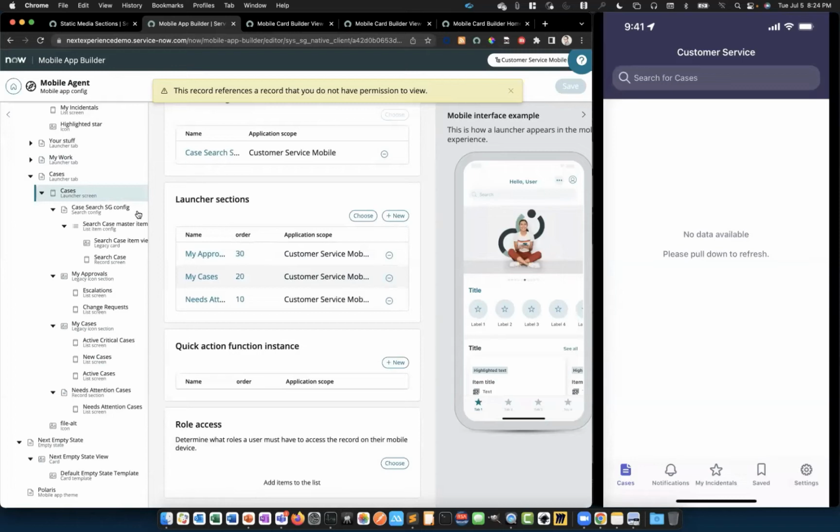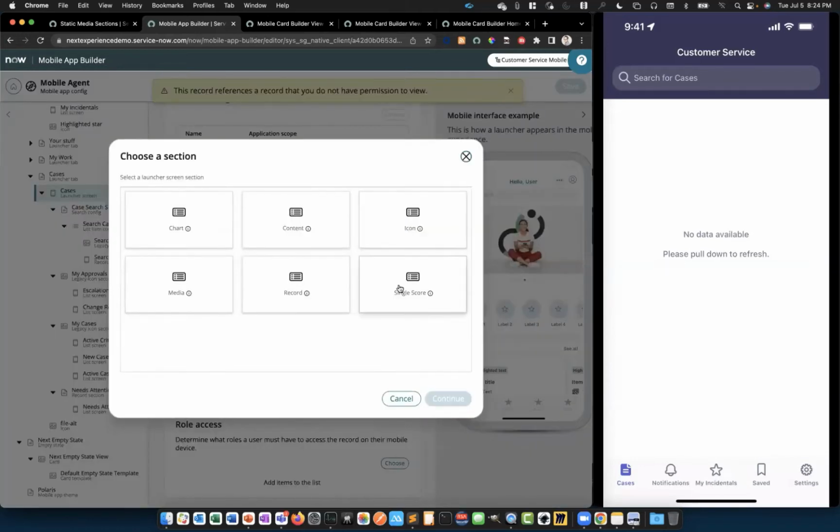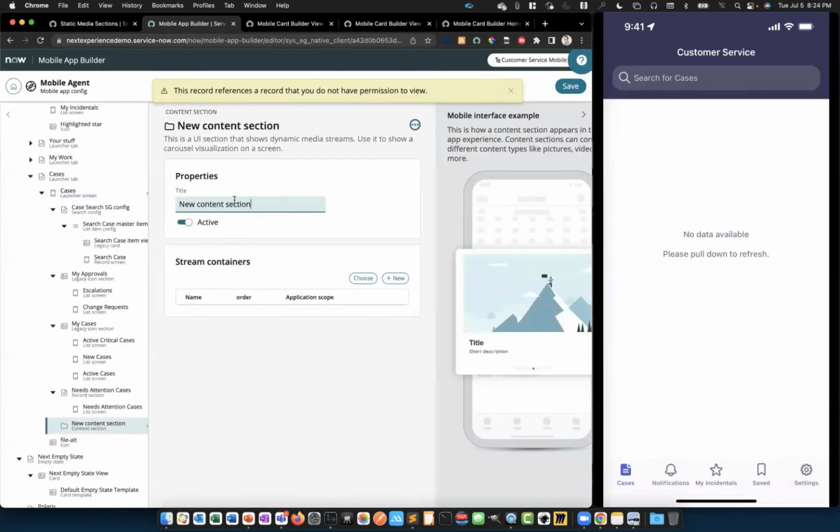And we can see that this particular launcher screen has 3 sections that we saw earlier that are going to appear for agents: approvals, cases, and needs attention cases. So we'll go ahead and create a new one. And here, we're not going to select a record just because we want to give this content a little more space to display. So I'm going to select content up here for this section, and we can give it a name. Content section. Just save it.